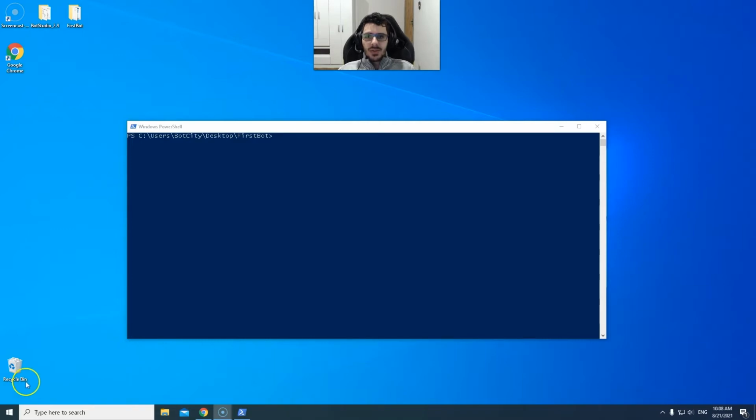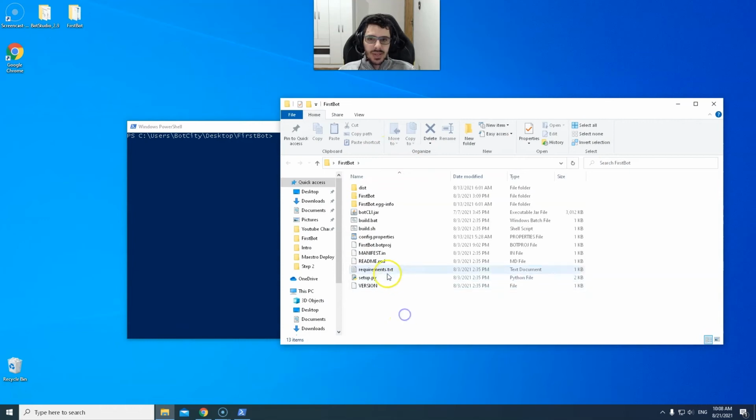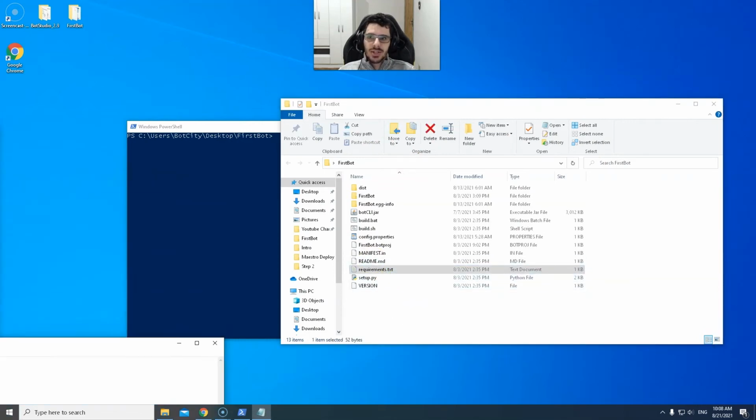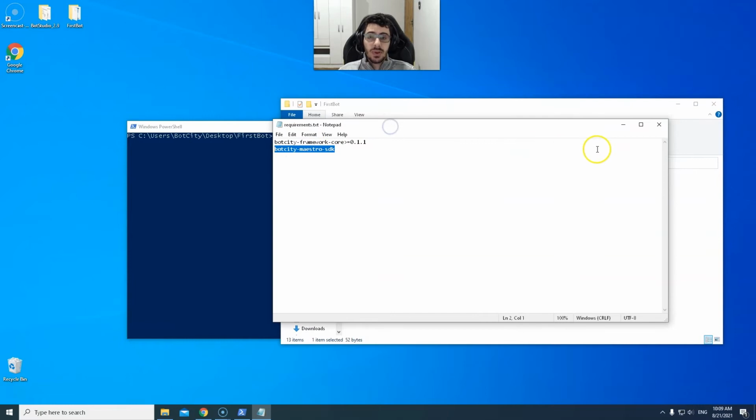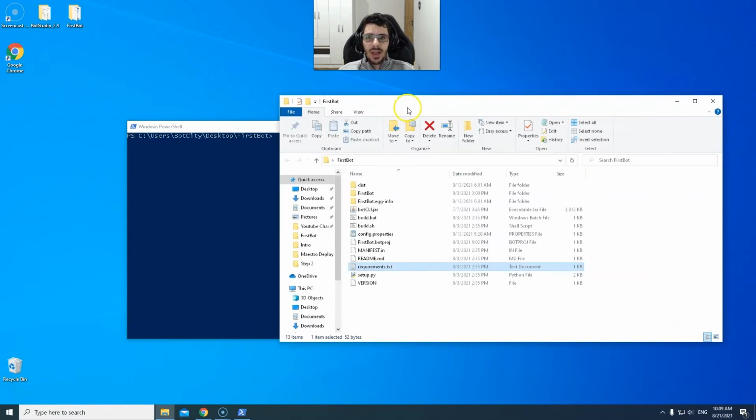Step 2. In this tutorial, we will be adding lines of code to our bot that requires the BotCity Maestro SDK package. Keep in mind that if you have downloaded our bot template, you do not need to install the BotCity Maestro SDK package because it already comes listed in your requirements.txt file. So it will be automatically downloaded and used.